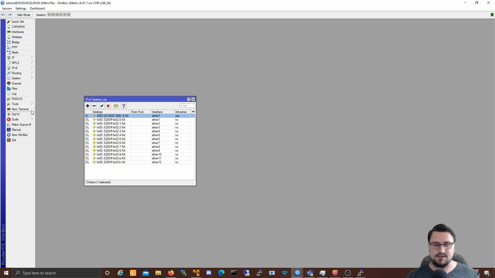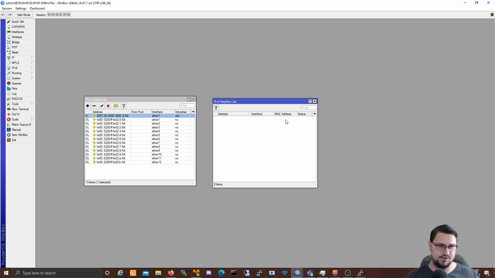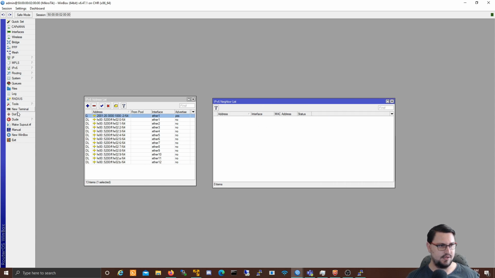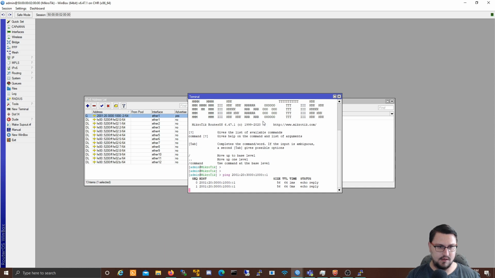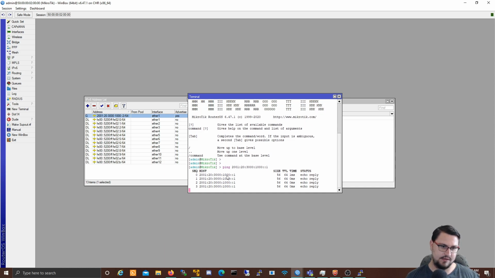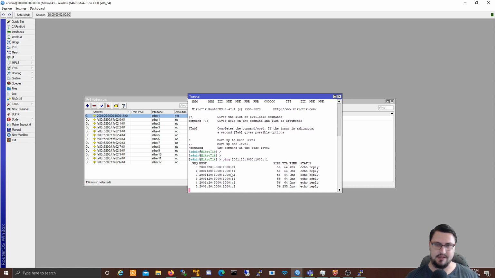So how can we test? Well, we can actually do a few things. We can have a look at our IPv6 and we can look at neighbors. And this should bring up a neighbor if there is any neighbors that's connected on the network, but I don't see any. And the other thing we could do is just probably run a ping. So let's do a ping 2001, 20, 3000, 1000.1. And I am getting a reply from that. So I am able to ping that IPv6 address.